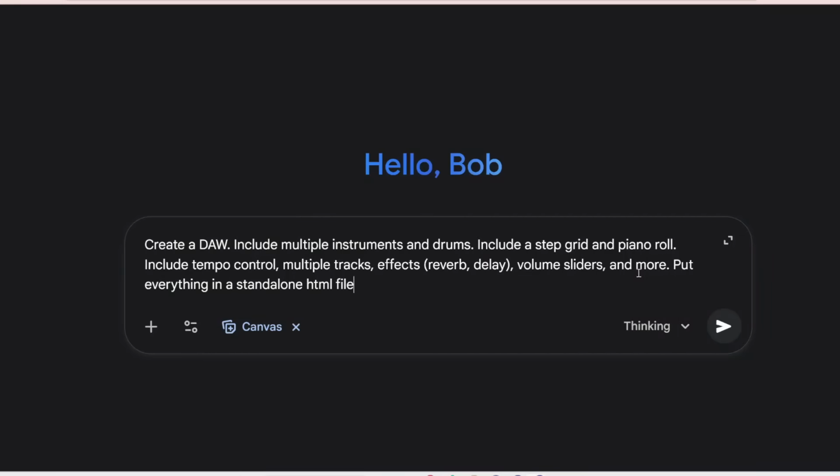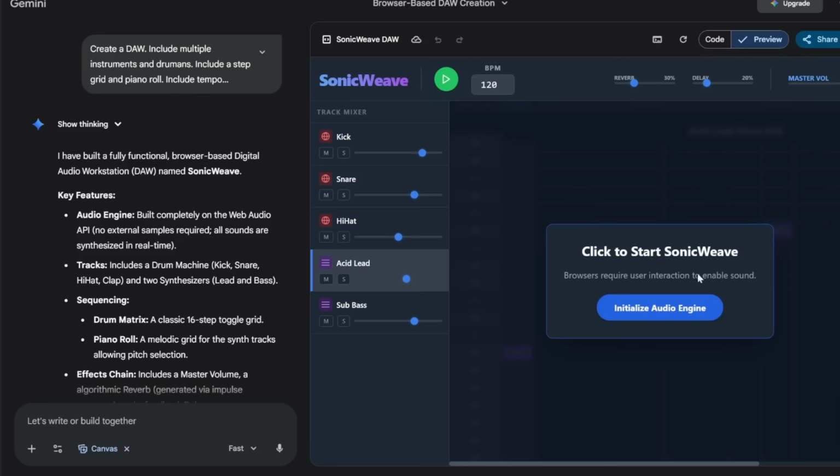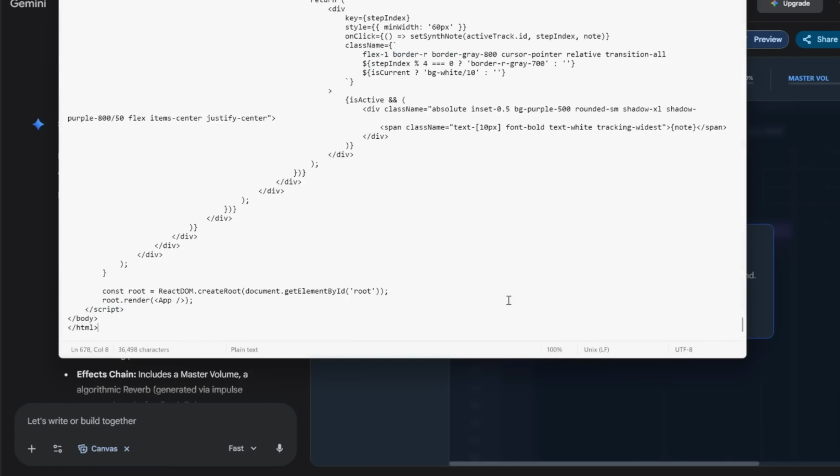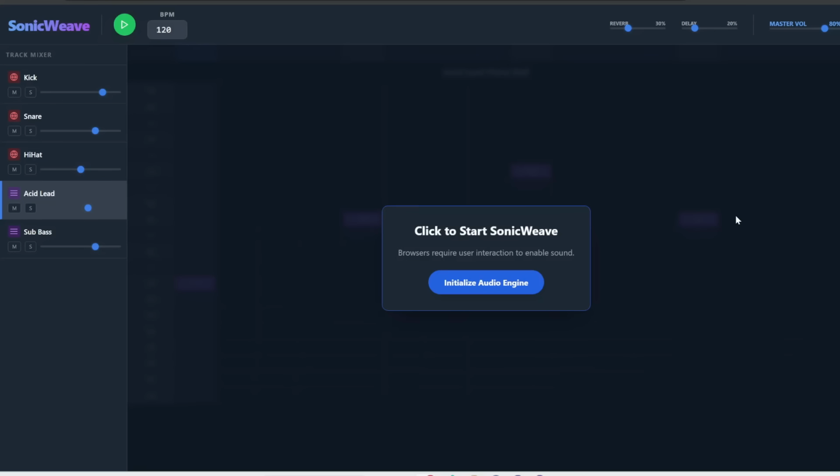Next, let's try this. Let's get it to create a DAW, include multiple instruments and drums, include a step grid and piano roll, include tempo control, multiple tracks, effects like reverb and delay, volume sliders, and more. And here's what we get. Now this is kind of squished in this right side window, so I'm going to copy the code, paste it in a blank HTML, and then open this up in a new tab.